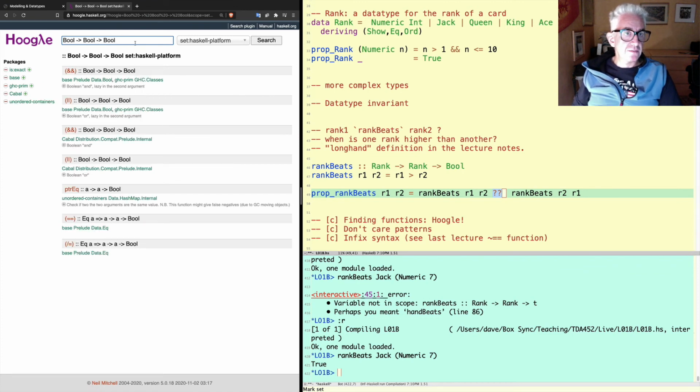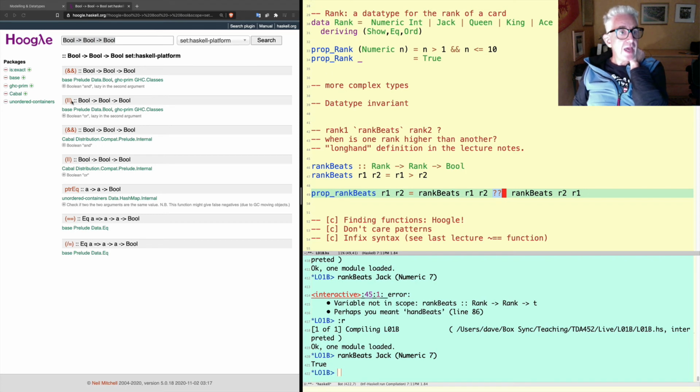And what Hoogle has done is searched for functions which match or are similar to this signature. So here is a bunch of operations that we can use at this type, and the ones which match exactly this type are the AND function that we saw before. That was this one here. And here's the one we actually want. In this case, it's the OR function. It's written as two vertical bars. So that's the OR function.